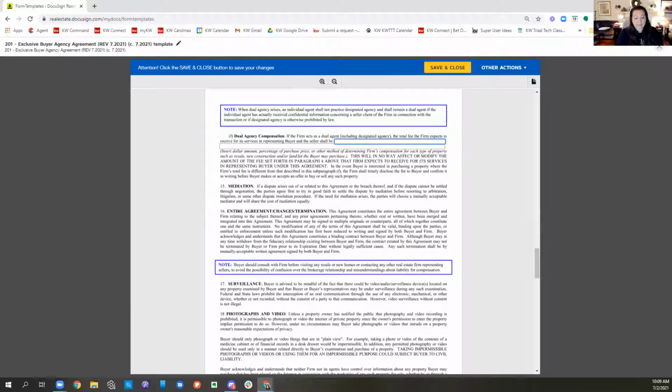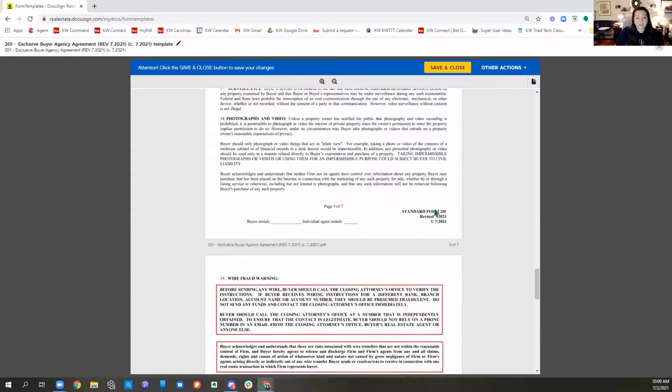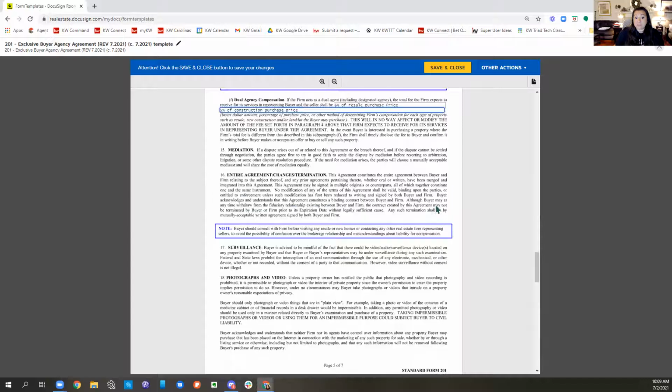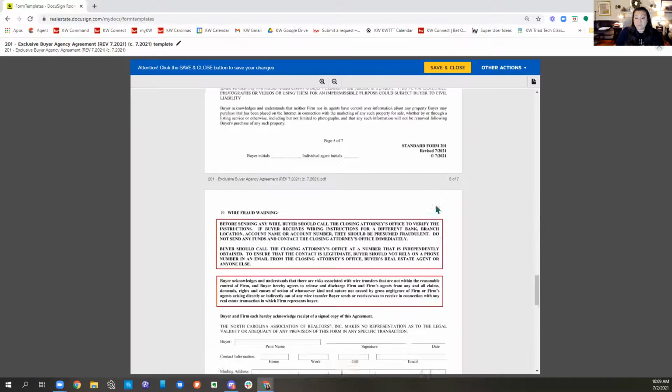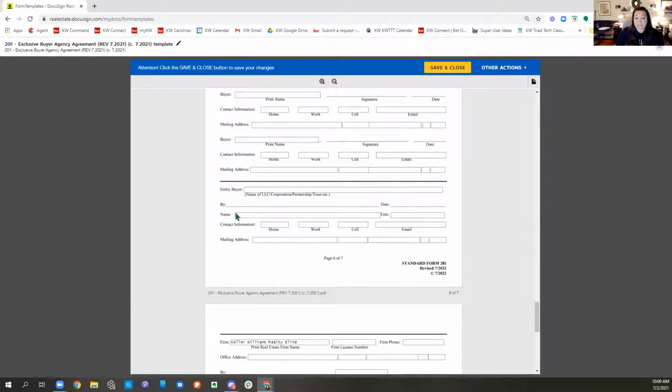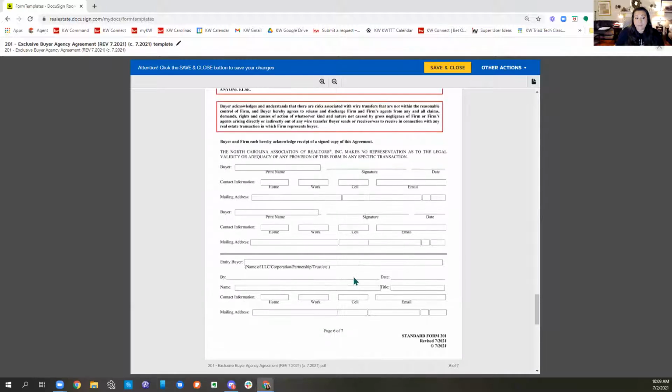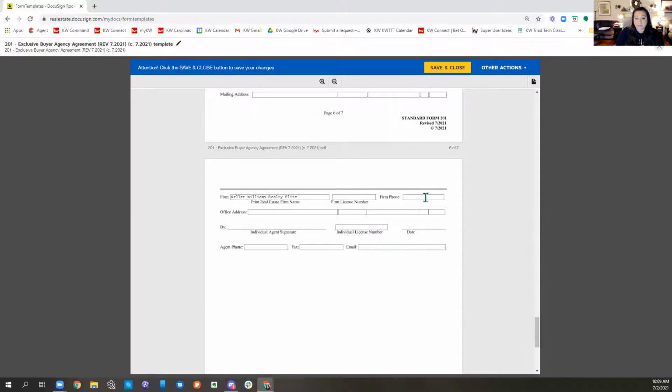And now here is my 6% of resale purchase price and 5% of construction purchase price, like so. And that's really all that I have to do on this buyer agency until I get down here. I will not know my buyers, but I will know my firm's license number.